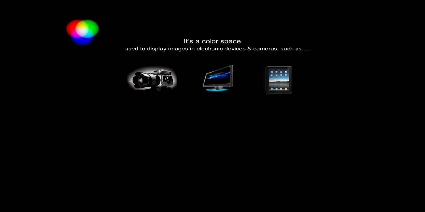So what is RGB? Well, RGB stands for red, green and blue, as you can see in the top left hand corner there. And it's a colour space. It's a colour space that's used to display images in electronic devices such as the ones you can see below. Digital cameras, monitors, iPads, etc.